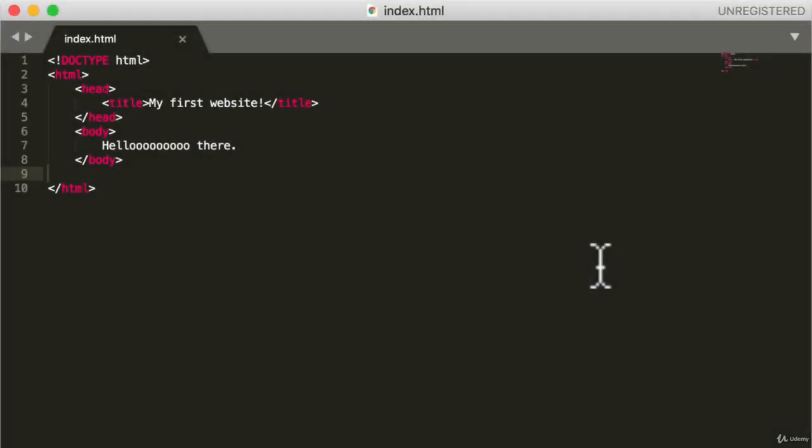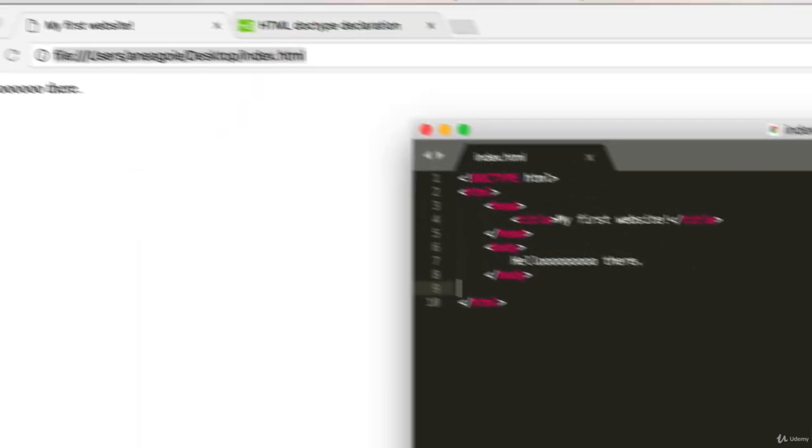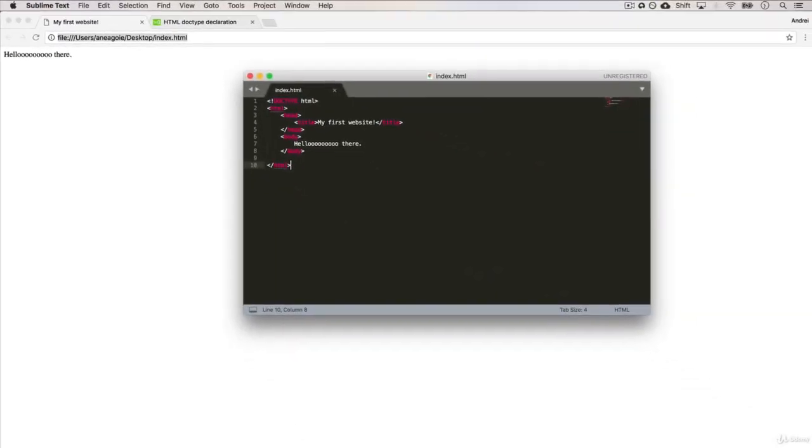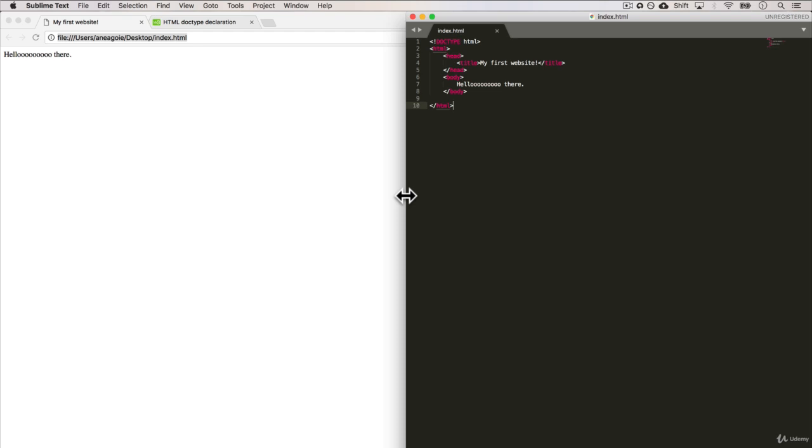Welcome back. In this video, we're going to expand on our knowledge and introduce you to a few more HTML tags and make this website look a little bit prettier than just "hello there." To get started, I'm just going to move the screens around so you can see better. All right, so we have the left and right.